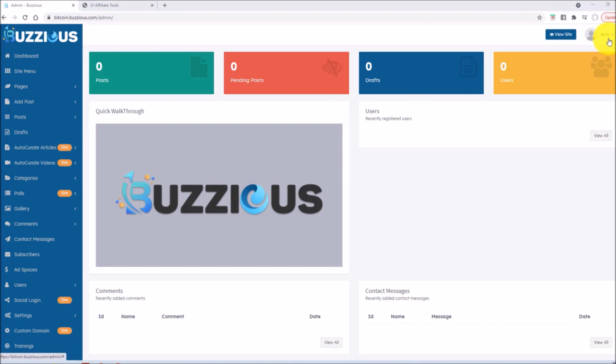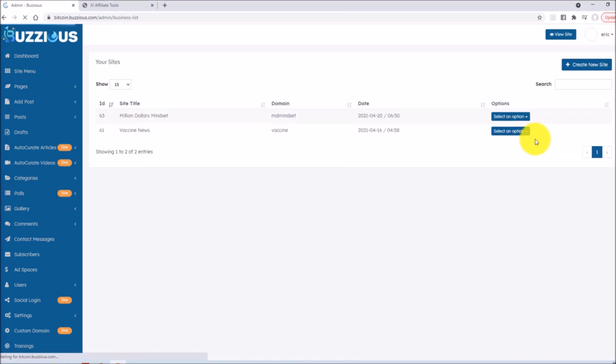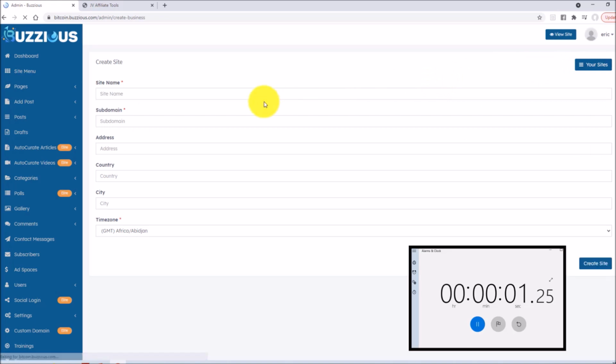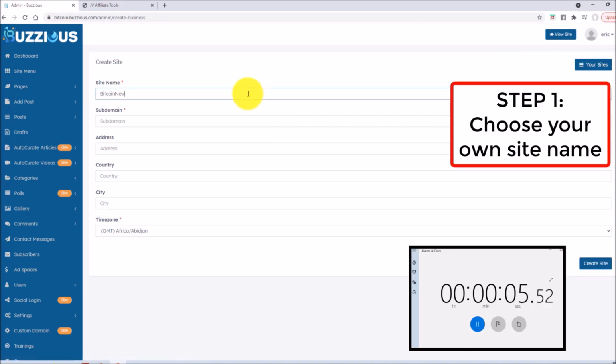All right, so first you'll see your dashboard kind of like this. Click your username and click your sites. All right, let's start the 1 minute countdown starting now. Click Create New Site, select a site name. I'll just create one called Bitcoin News.